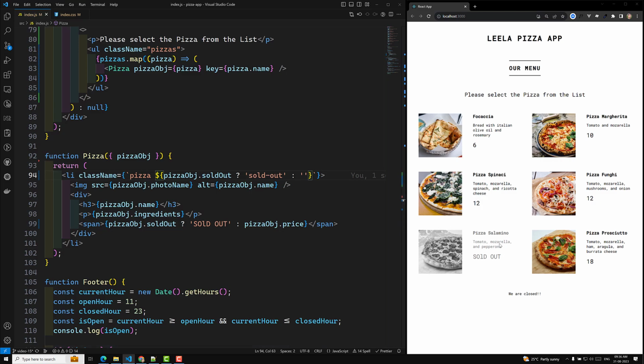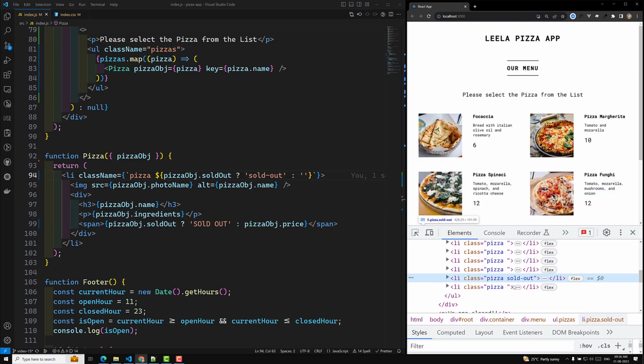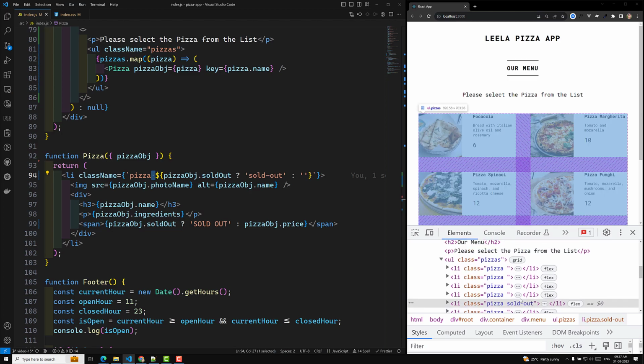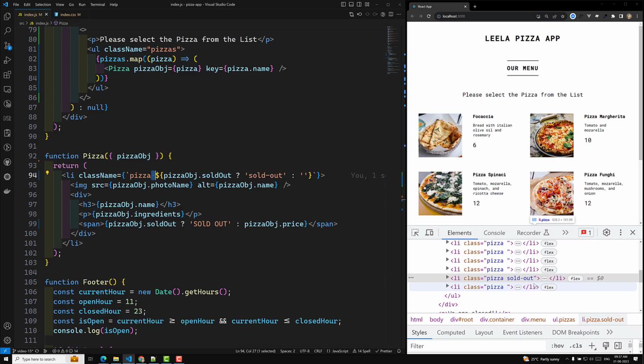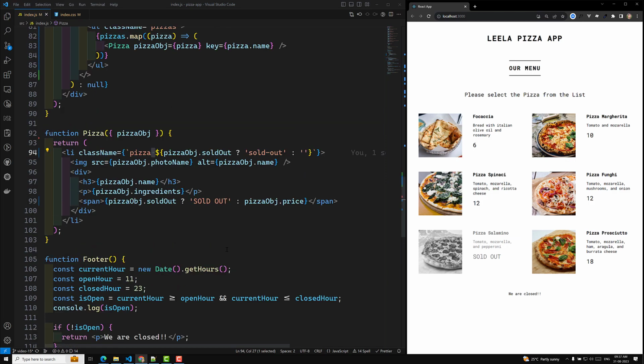Now here you will be able to see that the sold out class has been applied to the sold out pizza. Now if you try to see here in inspect element, if you observe carefully, the pizza sold out class has been applied only to this pizza, and for all the remaining pizzas an empty space has been applied. That is not a matter, so we can ignore that one. There is no need to worry about this. So now we have successfully applied this sold out class to a particular pizza which has the price sold out.